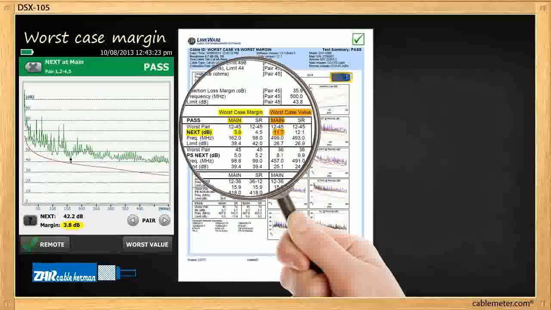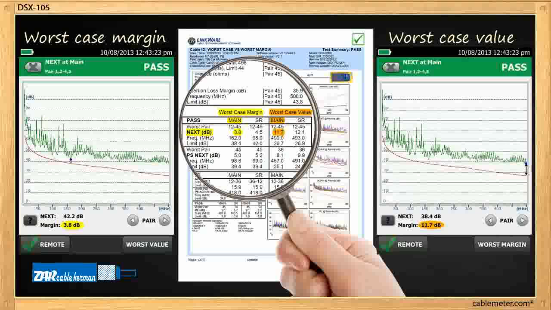So you will always end up with two margin values. One is the worst case margin and the other is the worst case value. The standards require us to report both worst case margin and worst case value.